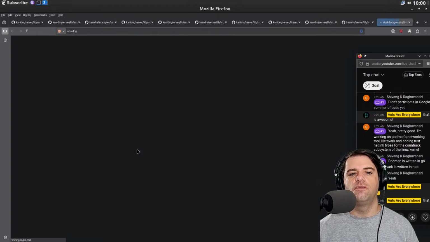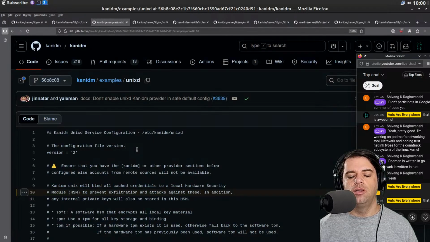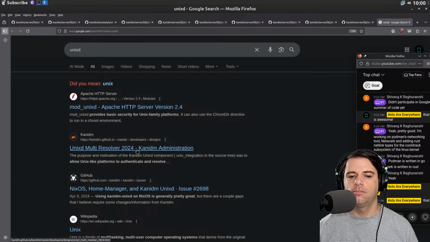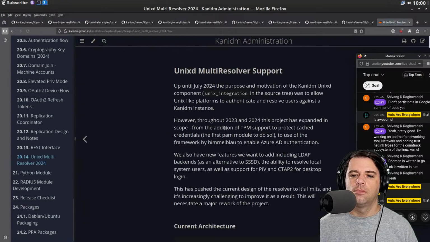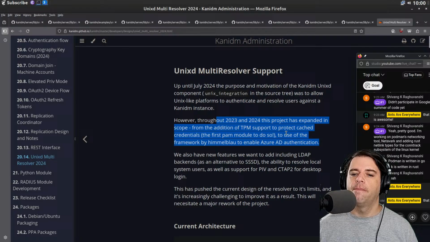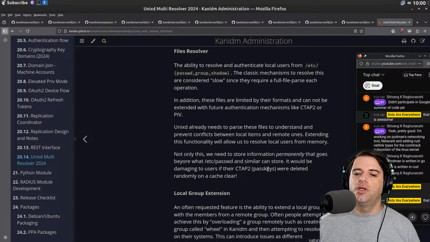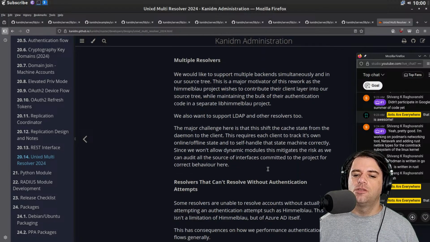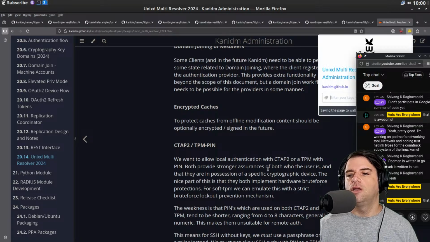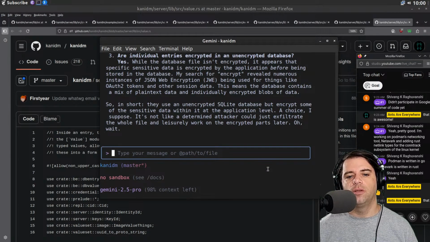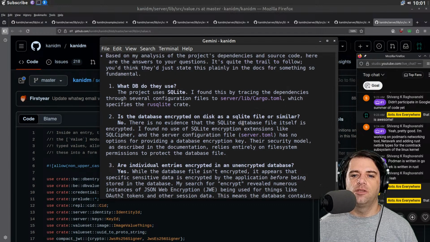Is UnixD a general thing or is this a Kanidm thing? Mod UnixD was to allow Unix-like platforms to authenticate and resolve users against a Kanidm instance. However, this project has been expanded in scope from the addition of TPM support to protect cached credentials. The first PAM module to do so. Okay. So this is a bit about their Unix stuff. I mean, it includes TPM support and HSM support. And so back to the database questions.